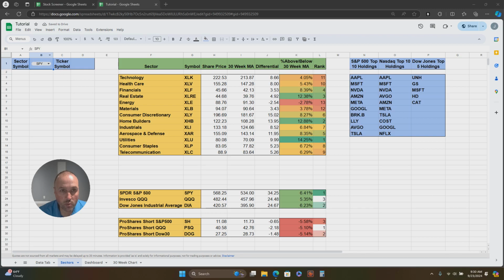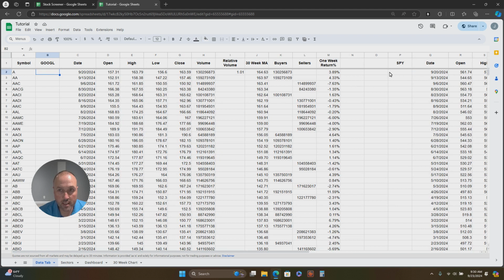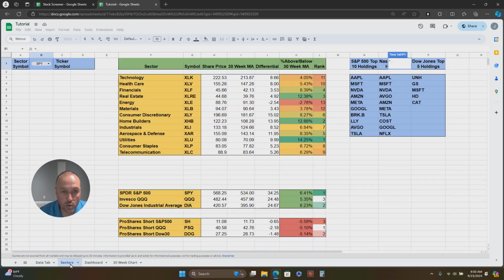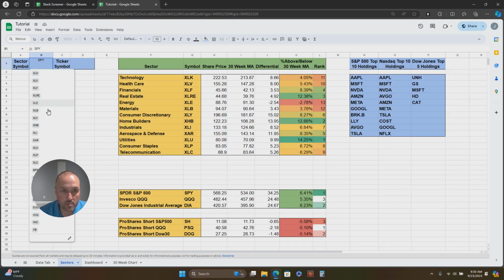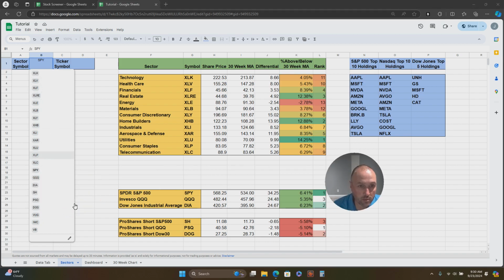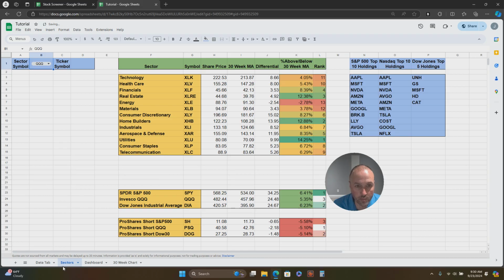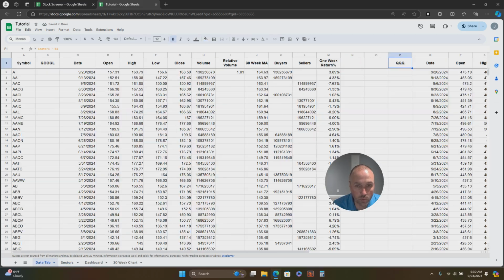And if we go back to our data tab, we have a ticker in here, and we actually want to change this sector ticker to equals, and go to our sectors tab, B1. And now anytime we change our sectors tab, it'll change our data in here. So if we change this to the QQQs or anything, when we go back to the data tab, we get the QQQs. So we have the data for the QQQs.